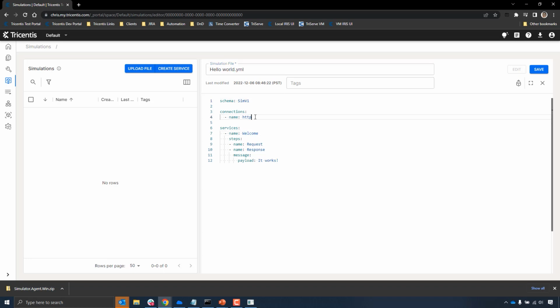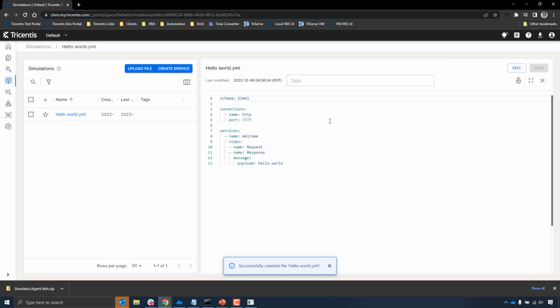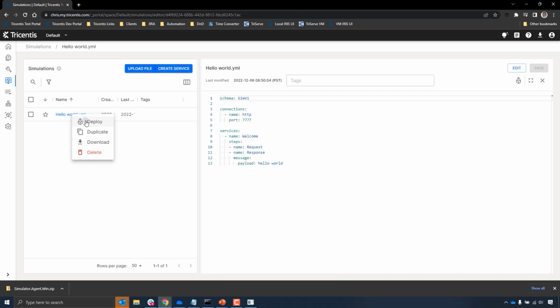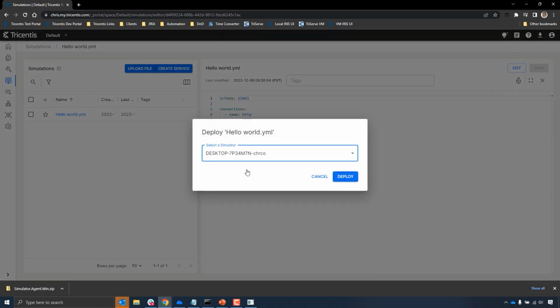Now, I'm going to tell it, actually, I'd like you to listen on a specific port. And the tool will provide you with all of the necessary fields. And once you have some information about those fields, why don't we listen on 7777 today? Then I'm going to tell it, instead of the response, it works, I'm going to say, hello world. And there's a lot more to this, but I'll show you in the documentation how all of this comes together. All right, I've created a service in my library. I'm now going to go ahead and deploy that to my simulator that I just stood up.